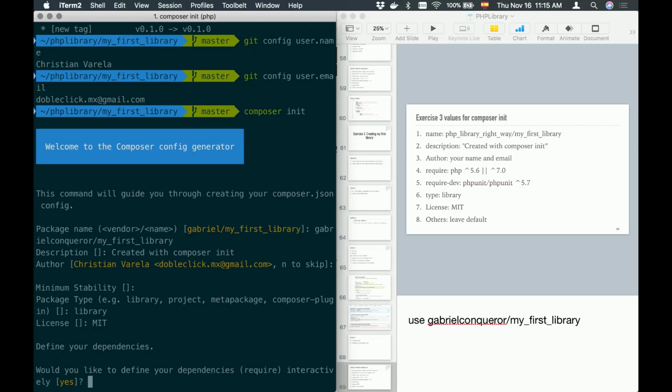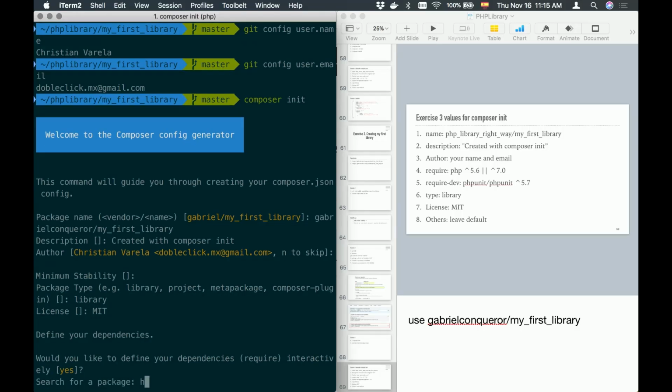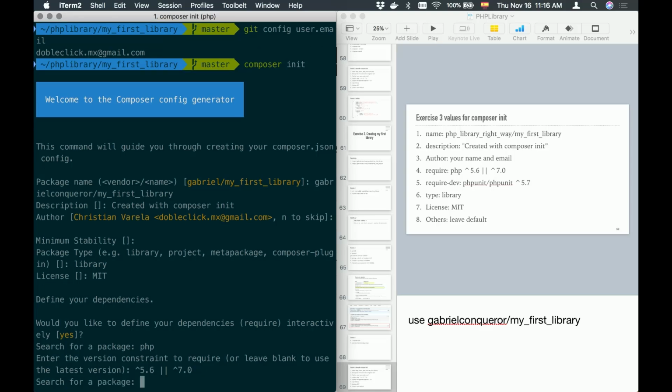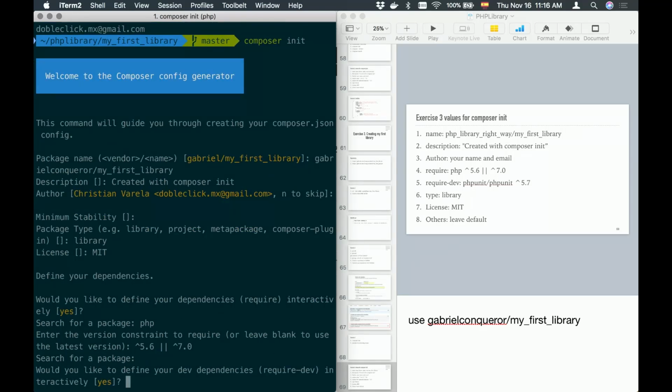The dependencies for require, yes. PHP. The latest, no, not the latest version. The minimum version 5.6 or minimum version 7.0, and that's for the require. Now require dev PHP unit / PHP unit minimum version 5.7.